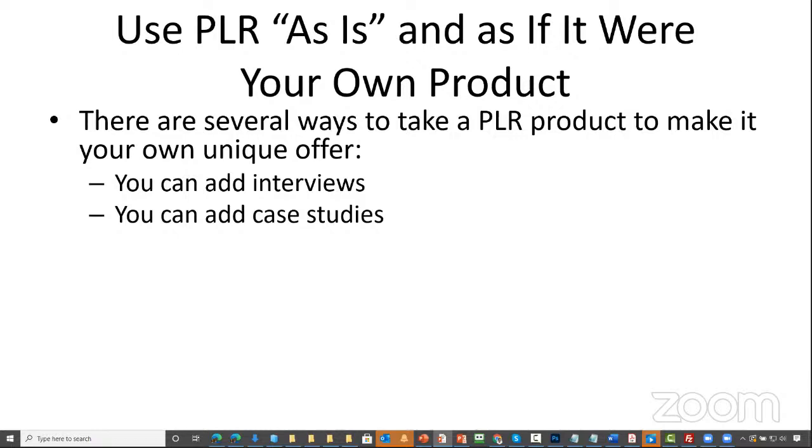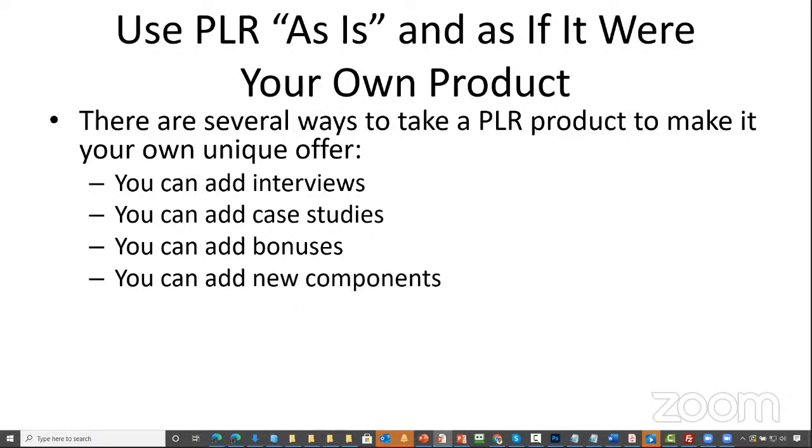So in other words, I'm not just giving them the product that has private label rights. I'm adding things to it that will give it more value. I can add bonuses to it. So, in other words, I don't just give people a course that I purchase the private label rights to. I don't just sell that to my customer as is. What I will do is I will add in bonuses to it. Maybe I will give a second course on how to feed your dog or something else to give that course more value. I can add new components to that course.